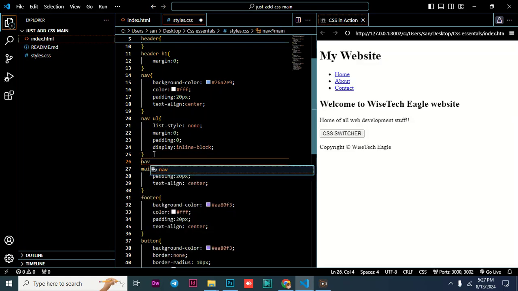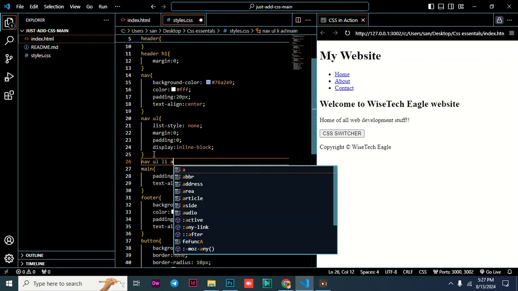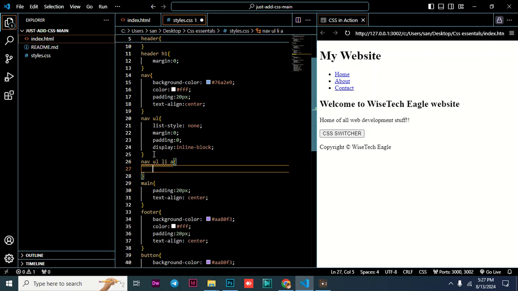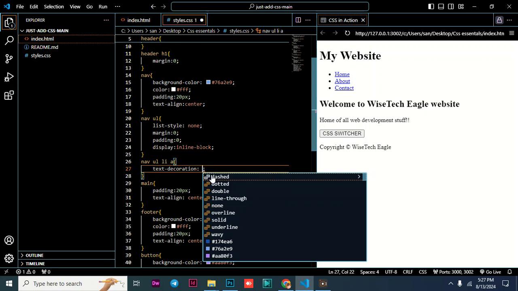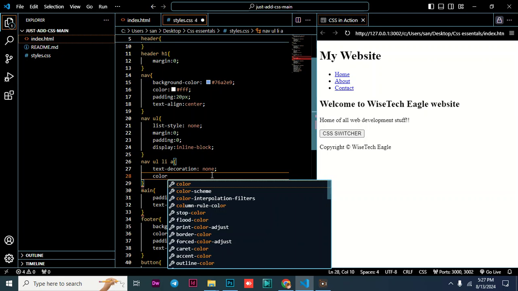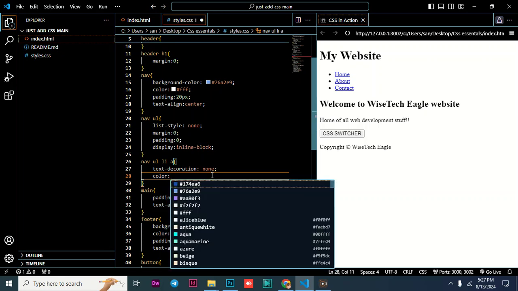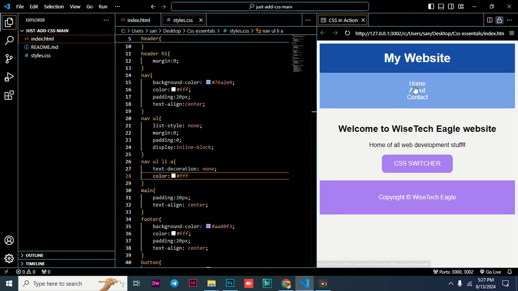So I'm going to add the nav ul li and then a, which is for the anchor tag. So I want to change the color for the anchor tag. First of all, I start with the text decoration. I set the text decoration to be none, and then I'm also going to change the color of that part to be white. So I want that part to be white when I run this. So when I save this and then I go to the switcher, the CSS switcher here, you can see now it has made the underline disappear, and also it has changed the font of this particular part to be white.